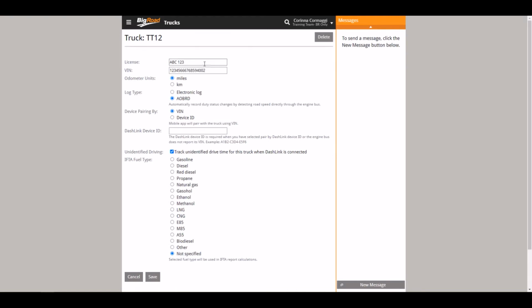The log type setting distinguishes the engine connected status of your truck. Electronic log means there is no dash link connected. When a driver logs in and selects that truck, their mobile device will not look for a dash link connection. This should be reserved for vehicles that won't be using a dash link device.